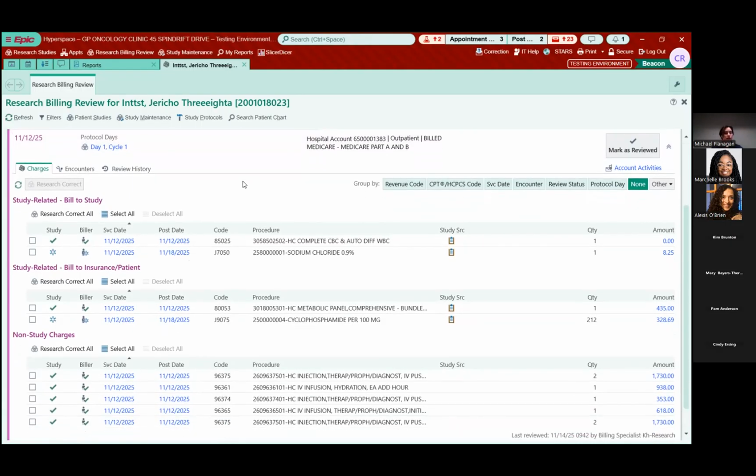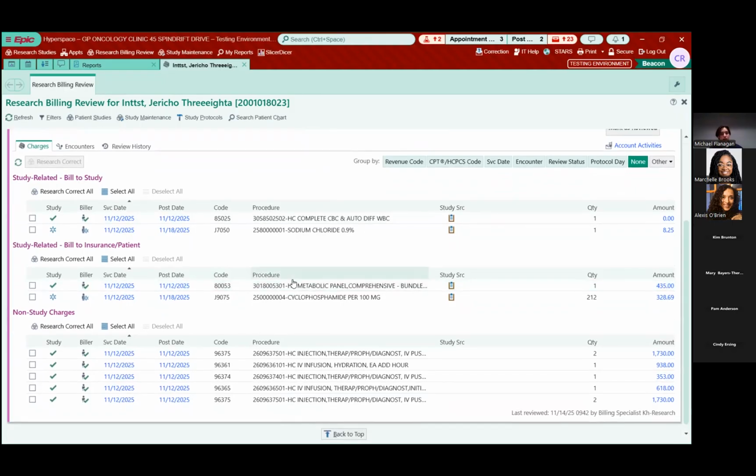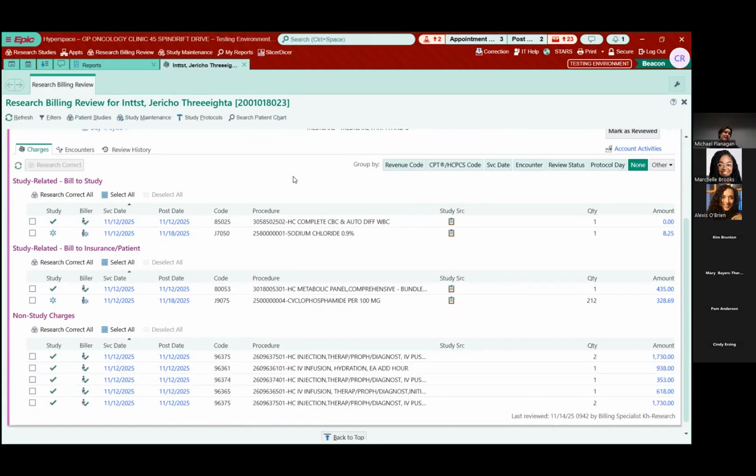So it'll show you that during the encounter, it looks like we associated this CBC and sodium chloride as billed to a study. And then in terms of the patient, study related bill to patient, we said that there's a metabolic panel and this medication that was study related, but it's still going to be billed as standard of care. And then we had a few other standard of care charges that happened during that appointment that are non-study related charges. Now, the purpose of this activity is that if any of this information is incorrect, we want to indicate that and move the bucketing.